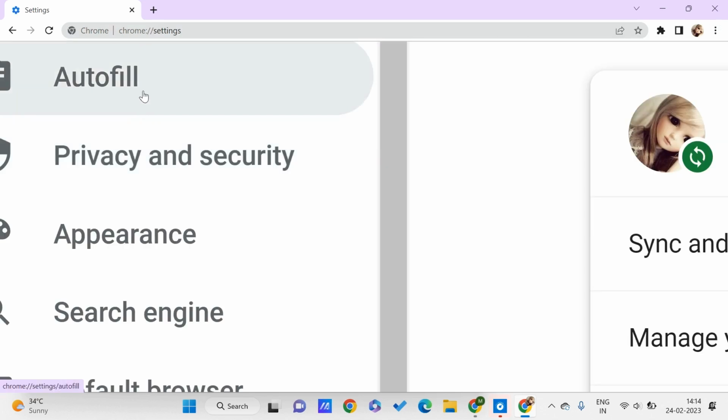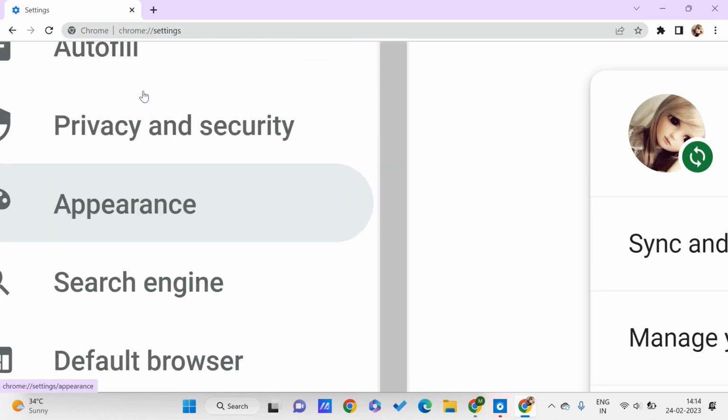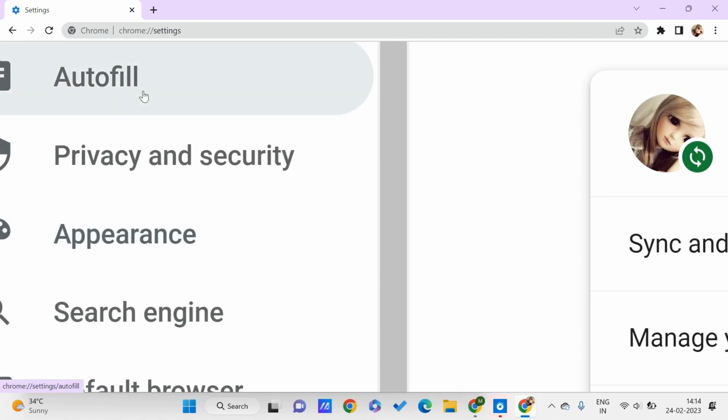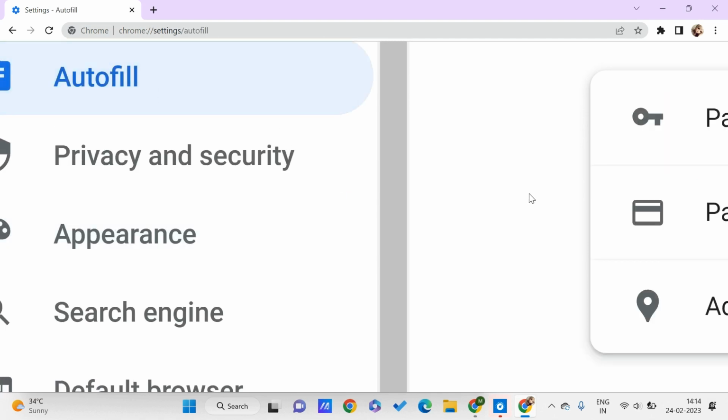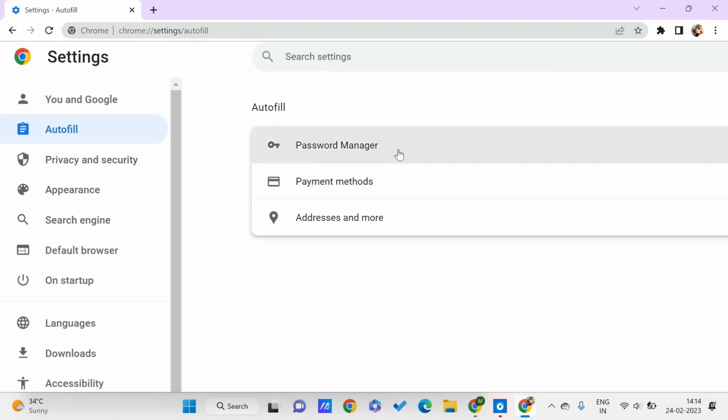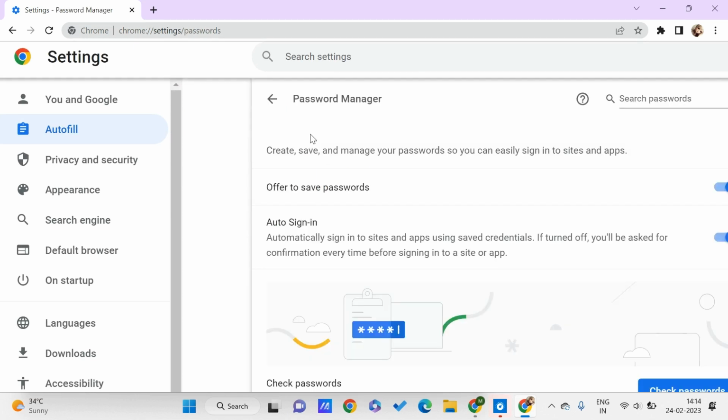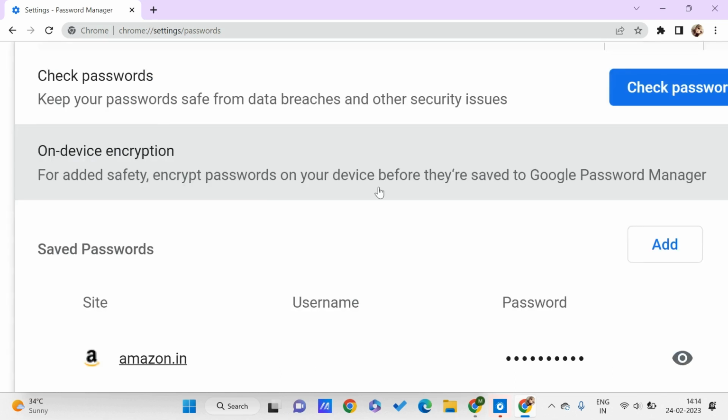After you open the settings, here on the left side you can see there are many options. So go for the autofill. Here you can see there are three options: password manager, payment methods, and addresses and more. As we want to check about the passwords, click on the password manager, and once you scroll down you can see all the saved passwords list.